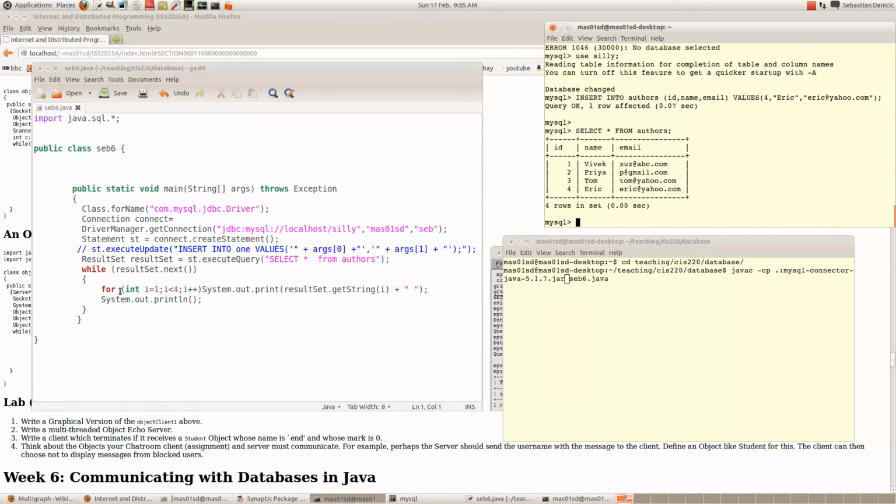So what we're doing here is we're printing out: I equals 1, I less than 4, print result set.get string I. What that will do is I will go 1, 2, 3, and that'll print that field, and that field, and then we'll go on to the next line. So each time round this loop will print one row of our table, and then we're putting a blank line in between.